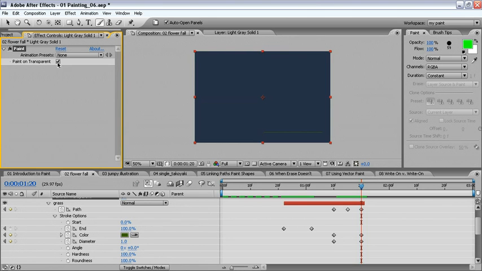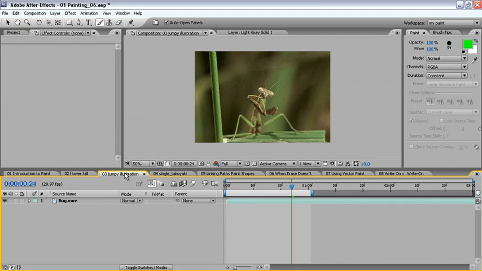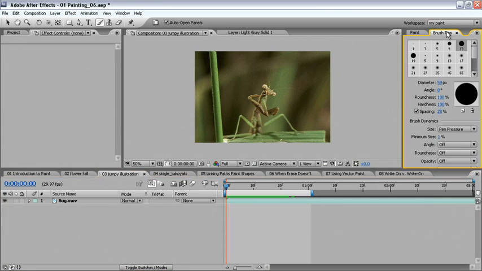Next, we'll check out the composition, number 3, Jumpy Illustration. Here we see a small clip from Artbeats of a mantis sitting on a small plant. What we want to do is create an animation with some natural brush strokes. But within the brush tips of After Effects, you'll see that we don't have any other tips available other than elliptical shapes. So what we'll want to do is open up Photoshop.